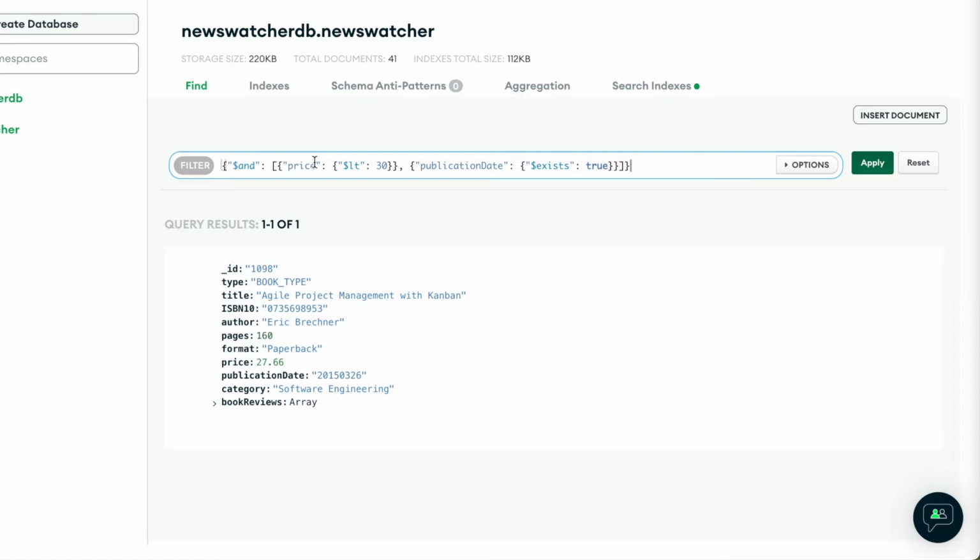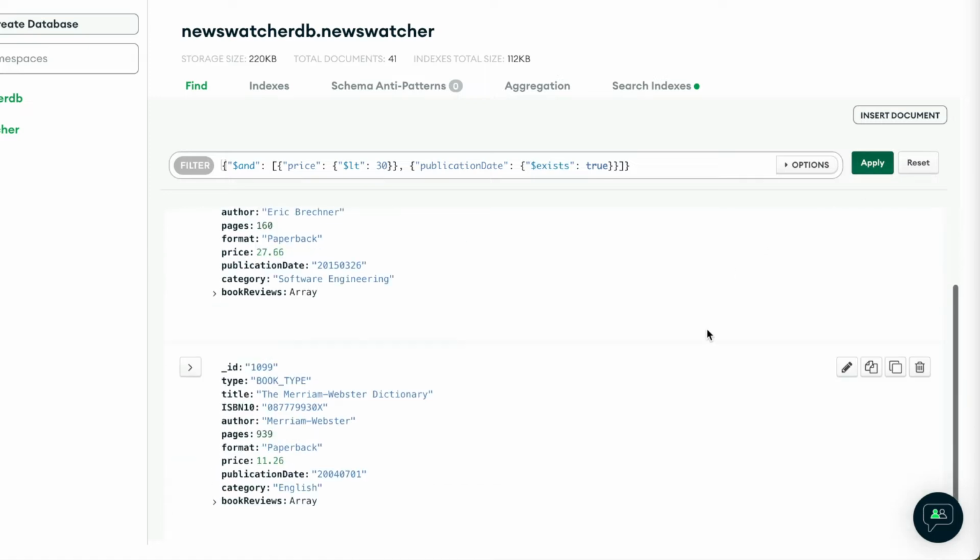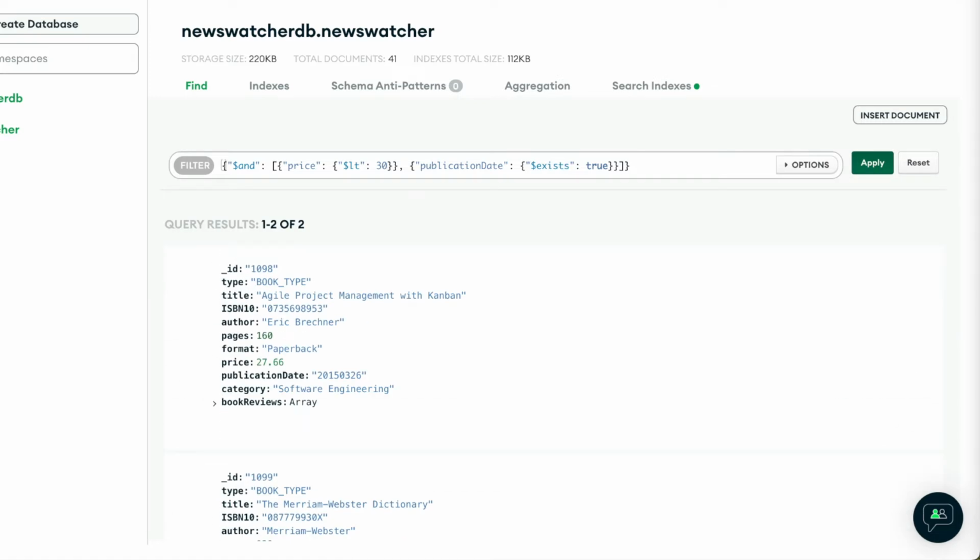But anyway, if we want books of less than $30 and have a publication date, there's this $exists that we can use as a test to make sure it has that property. Otherwise, we won't get the books. And it returns both because they both have a publication date in this case.